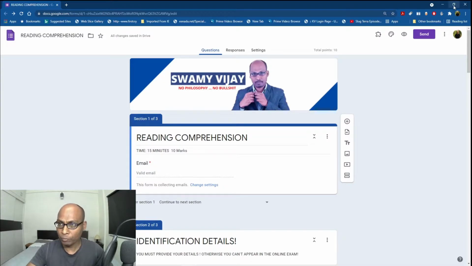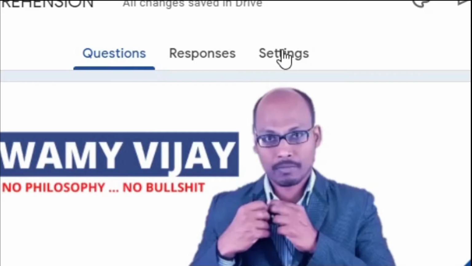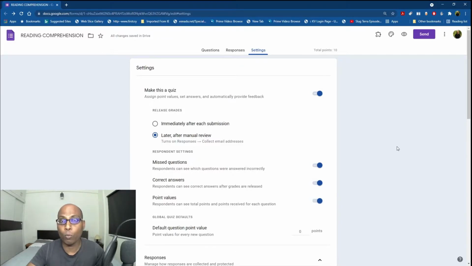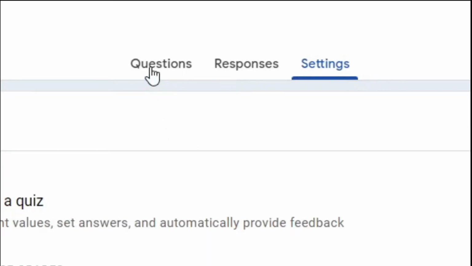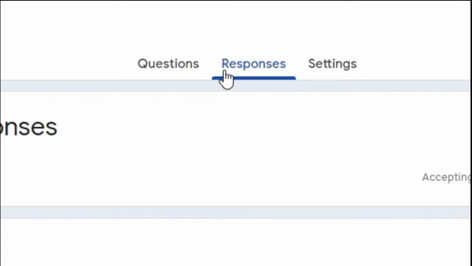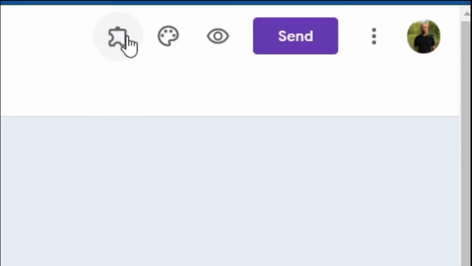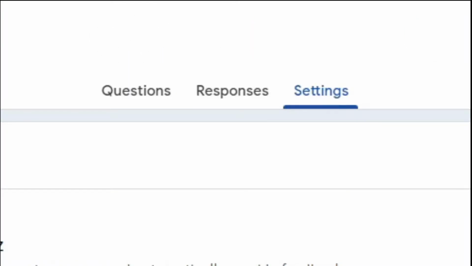Now what I'm going to do is show you the settings under this settings tab, as well as how the responses work once you send the Google Form to your students or others, how they can respond and what the quick response is. So now you have questions, then responses, and under settings you can see all these changes. Earlier the settings tab was next to add-ons or preview or customize theme, but now Google has updated it this way.